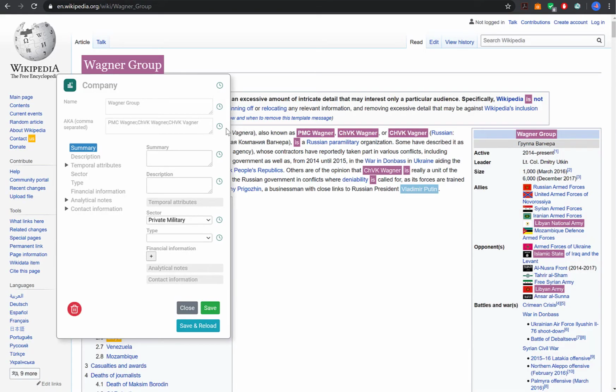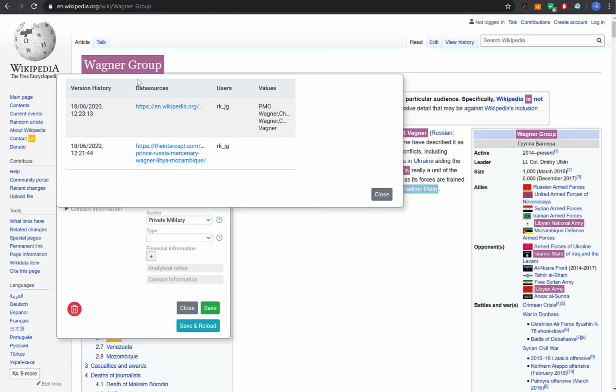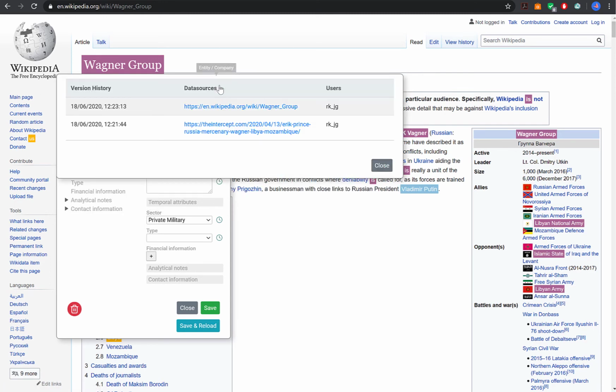And now if we check, we can see that those values, so in this page no values were added, and on this page those values were added. And again, here we will have the full historic of all the sources that have been leveraged to populate this scorecard.